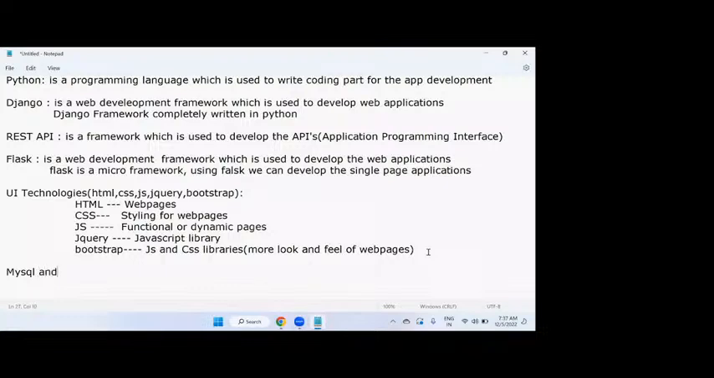MySQL and SQLite, I'm showing both now, because SQLite is one of the databases integrated with Django. Whenever we create a Django project or application, you will automatically find one integrated database, SQLite. This database can be used to manage everything related to Django. In case you want to manage your database separately, then MySQL is recommended here.